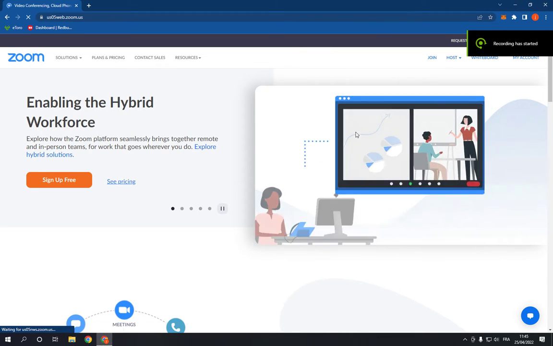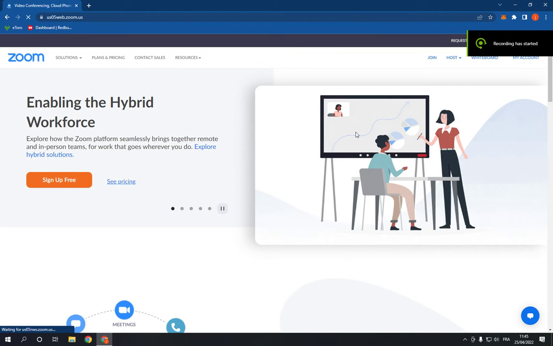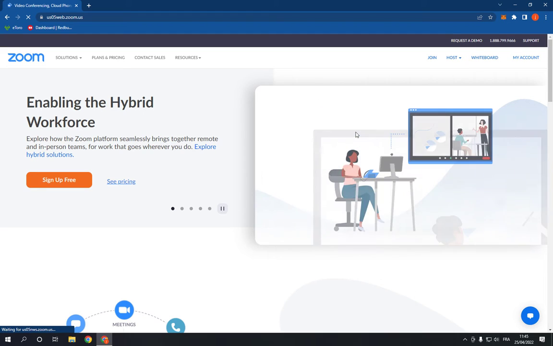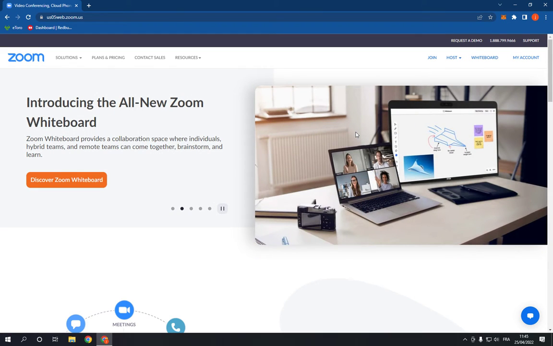How to allow or disallow participants to join before host on a Zoom meeting on PC.